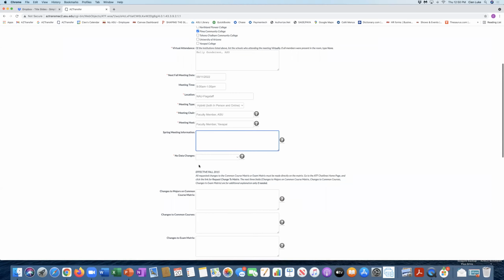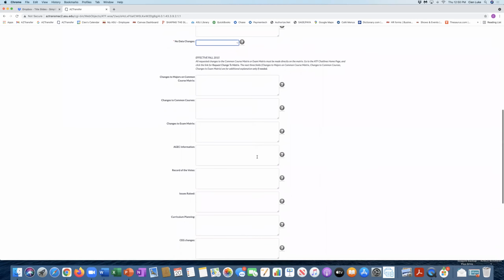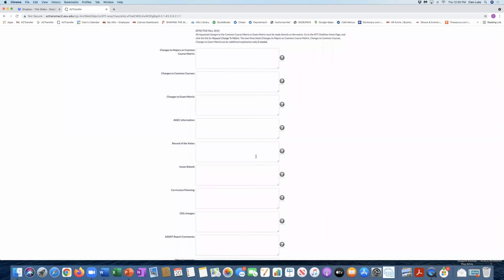The next field is data changes, either yes or no. This refers to all the data that is on the discipline-specific dashboard and on the matrices. The rest of these fields get pulled from the meeting work product. Changes to majors on Common Course matrix. This is where it's documented if there were additions or deletions of majors within each institution. This should have been captured by the note taker of the meeting.